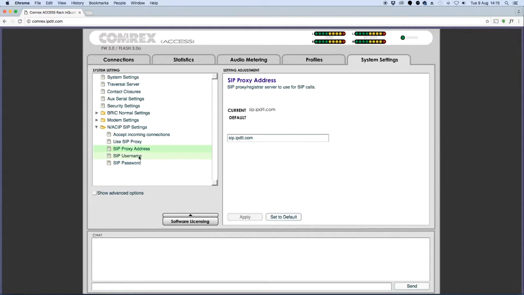sip.ipdtl.com, and then whatever your login ID is in the SIP username box, and then obviously add your password as well. I'm not going to show you that for obvious reasons. In ipDTL, you also need to set the login ID to allow SIP connections.